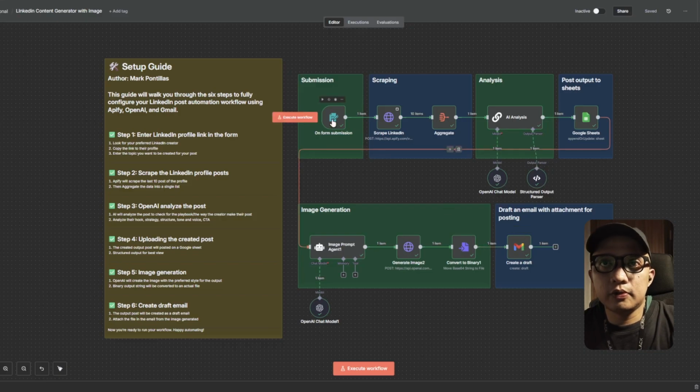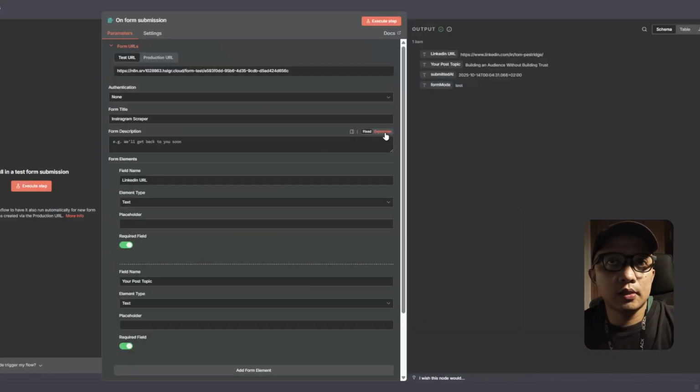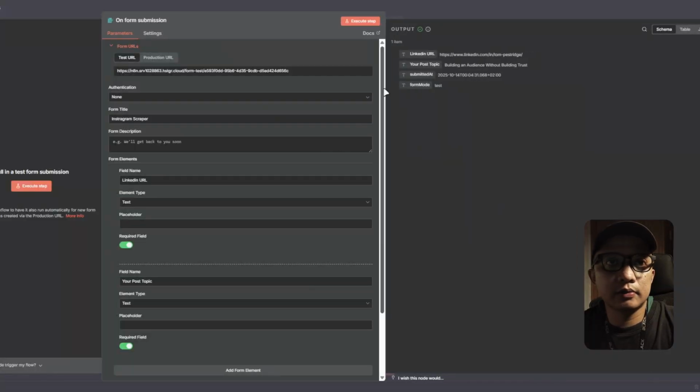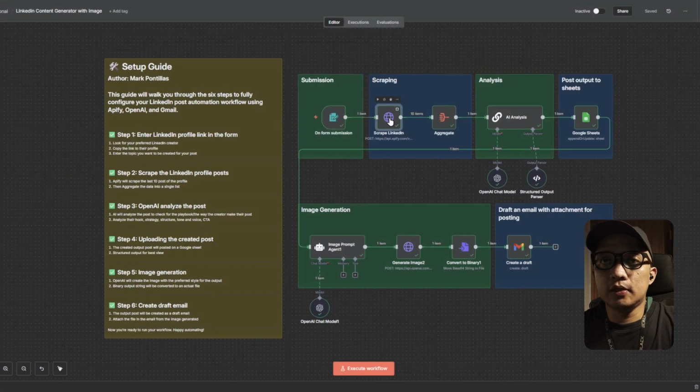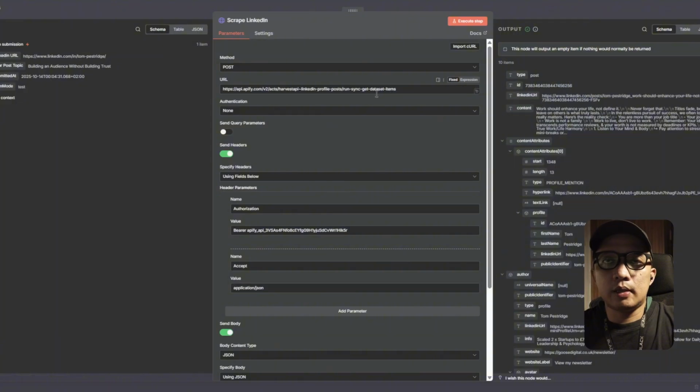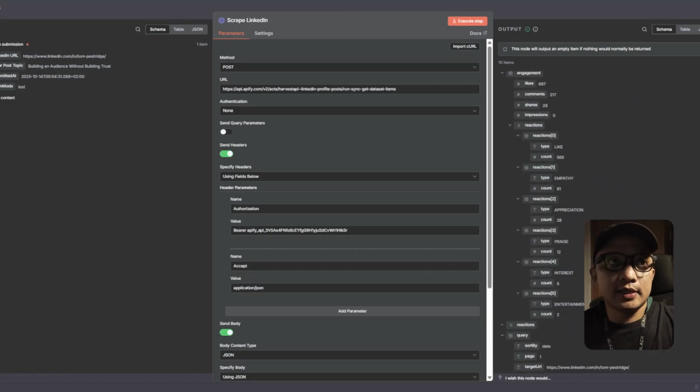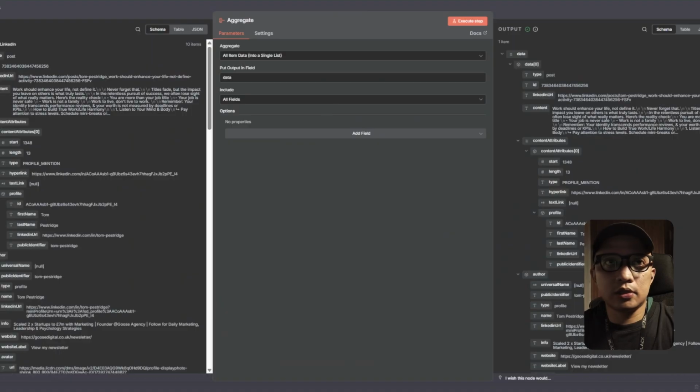All right, so let's go ahead and run through each node, but I'm not going to be going over each part of it or how to create it. So basically, this is just a basic form, where I'm asking for the LinkedIn URL, and the form will also be asking for an actual topic. But after that has been executed, it will go through this API actor, which is a LinkedIn profile post scraper. So it will look at the last 10 posts of that creator. And this aggregate node will just aggregate it.